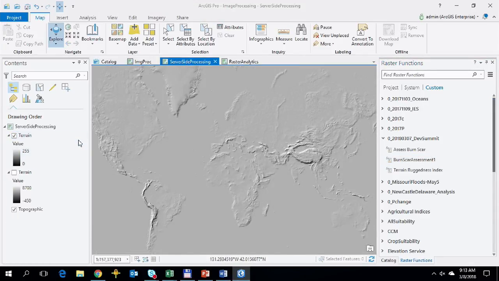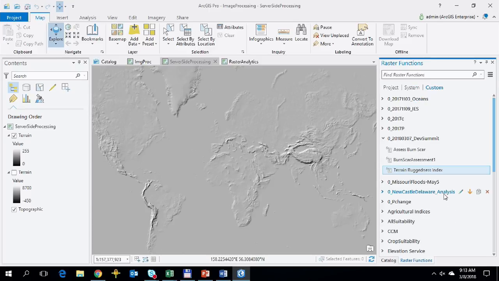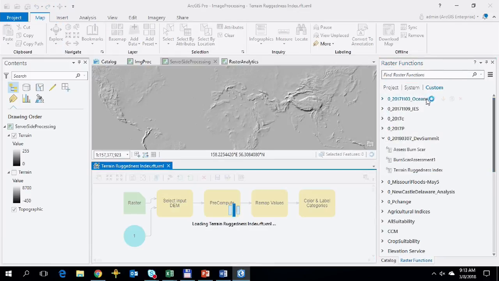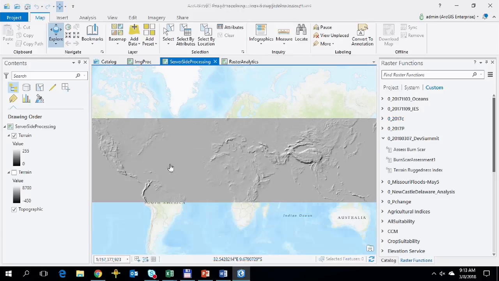Now, from local data sets, you can do the same thing on image services as well. So this is the world elevation services which we provide to all of our users on ArcGIS Online. You can pick the data set, and I have a custom, let me just show you what the function chain looks like. So this function chain is also a custom function chain. It performs a terrain ruggedness index. Close this.